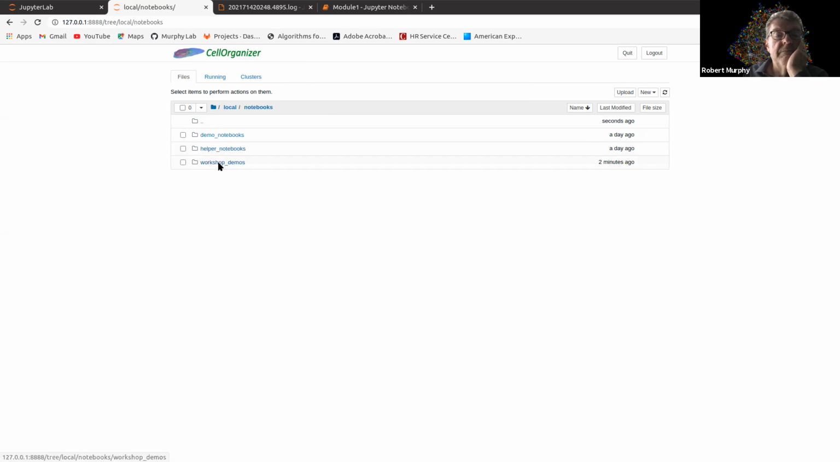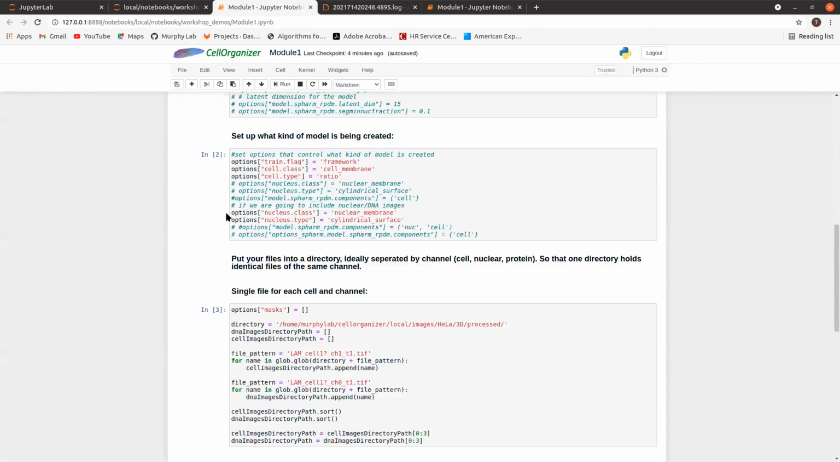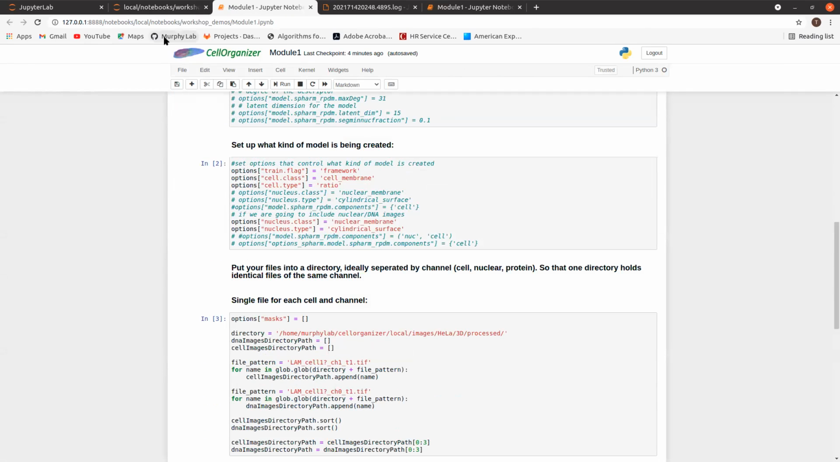So yeah, Robert, I have a question. I understand pretty much the whole idea here, but I'm having difficulty getting to the actual module one. I just optimized the actual Docker on my Mac OS.